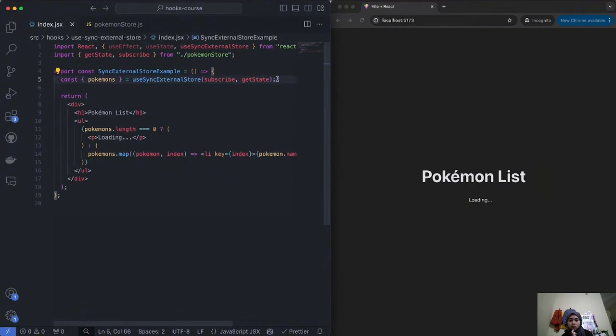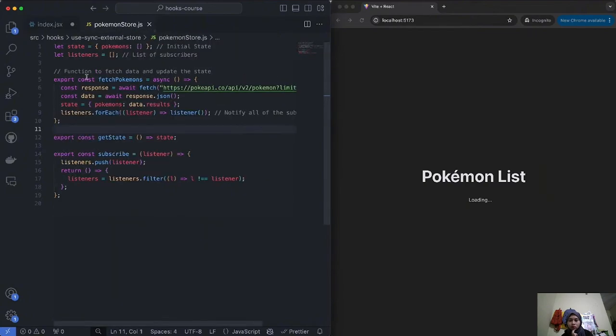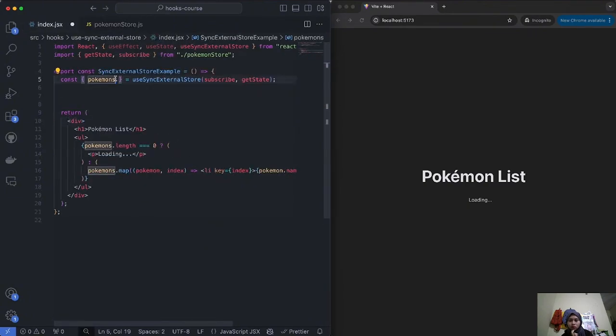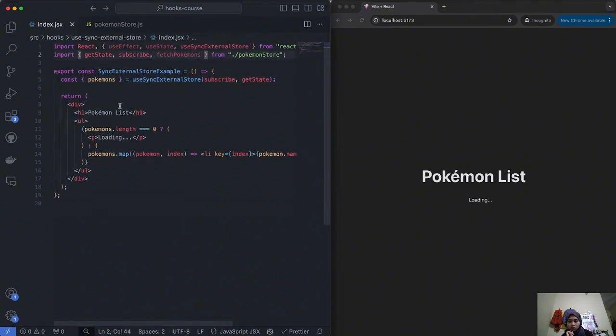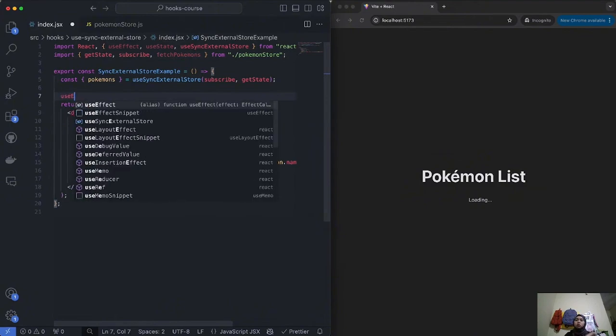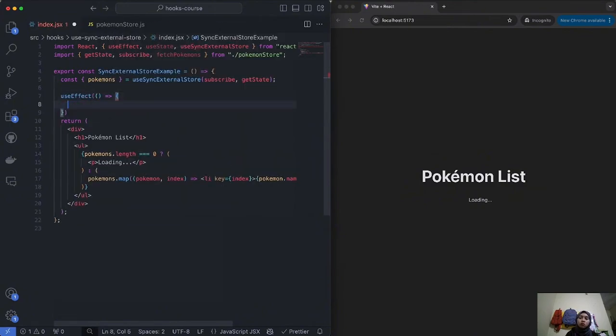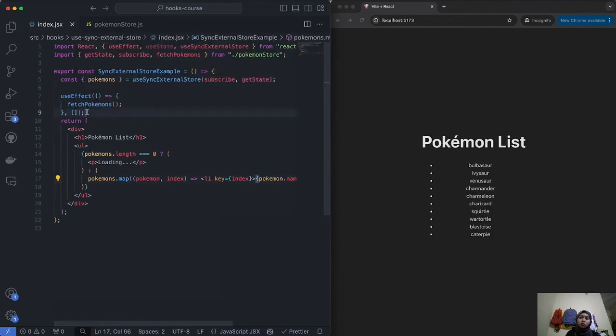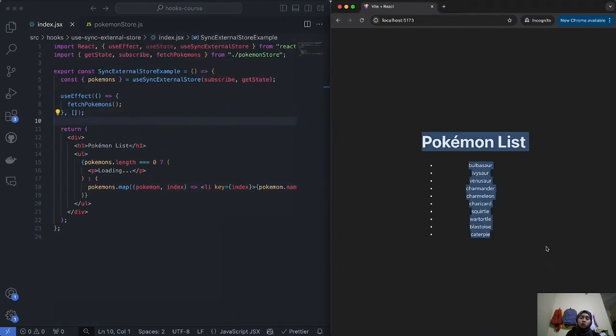And we do need to fetch the Pokemons. So we have created this fetchPokemons function. So I'll just call it, actually I'll call it over here, the fetchPokemons function. And we'll just have a normal useEffect that will call it on the first render. So we'll just call it over here, and I'll put the dependency list as empty. And you'll see that this does work and it handles everything for us.